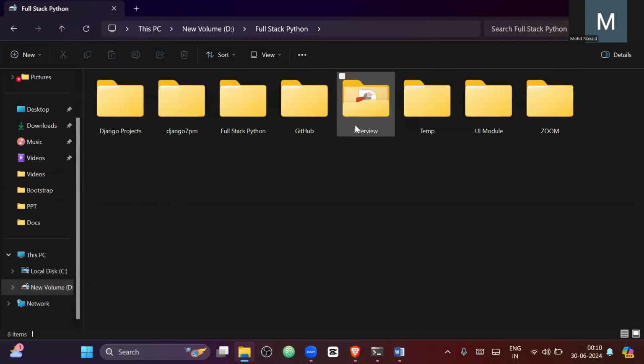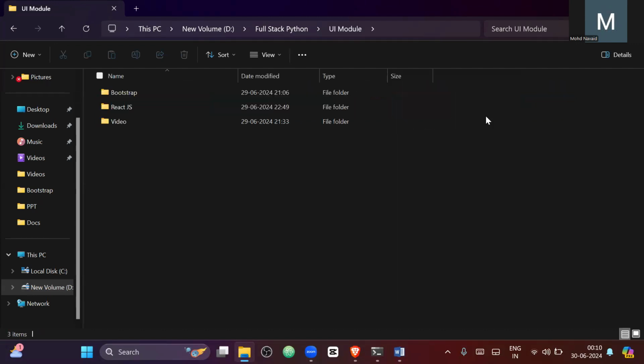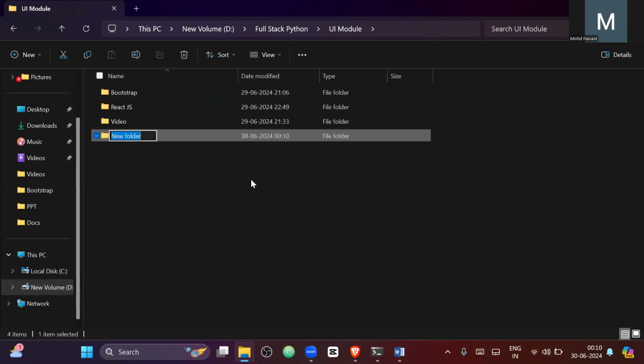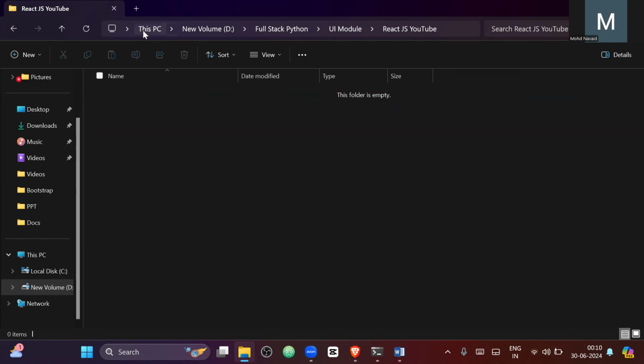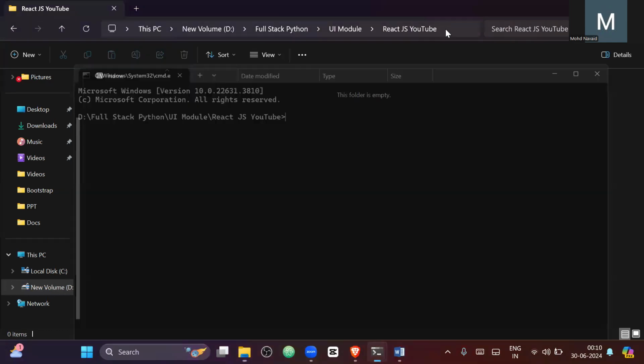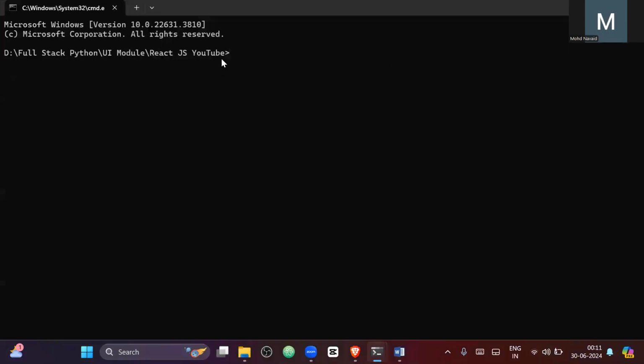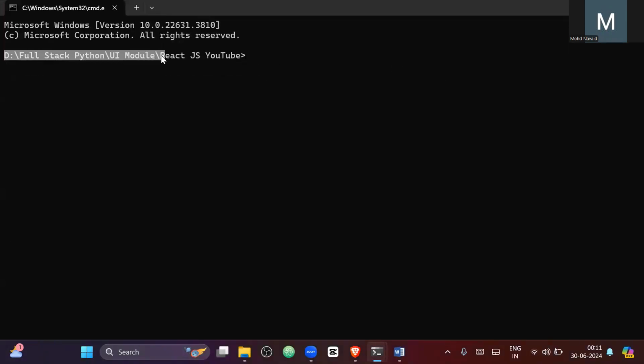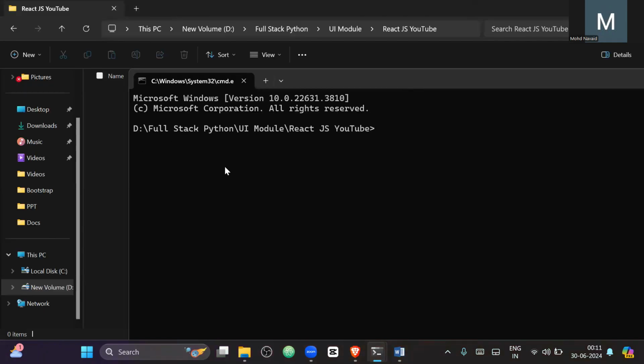I'm creating my project here, in the UI module. I'll create a folder named React.js YouTube. So this is my folder name. Now I will open this folder location in CMD. How can I open this location in CMD? Simply click here, delete whatever is there, and write CMD, and press enter. The moment you press enter, CMD will open with the same location.